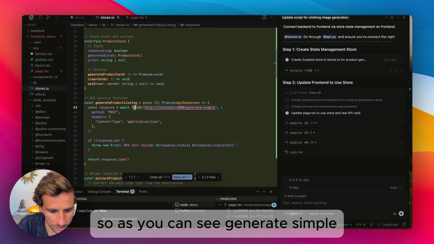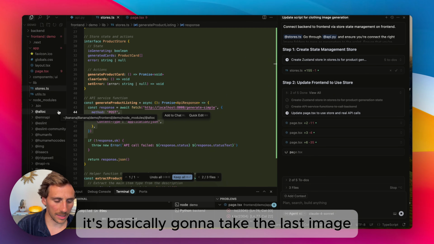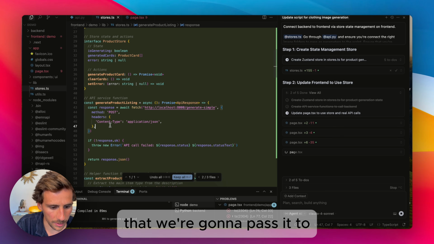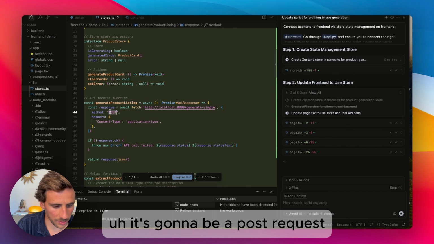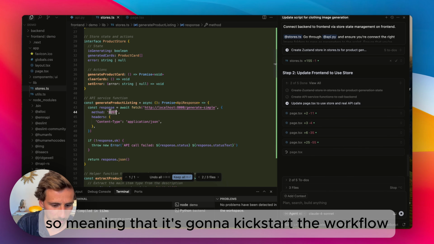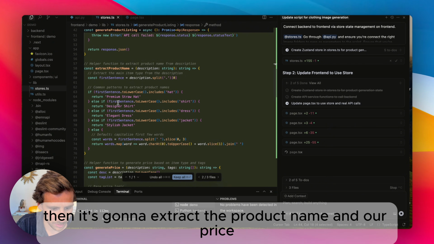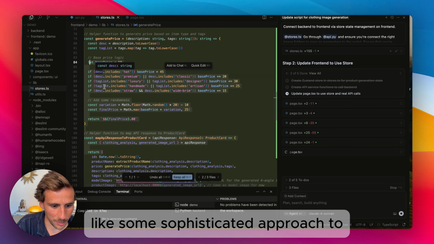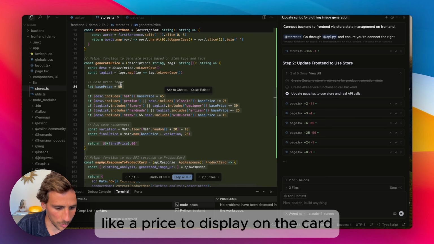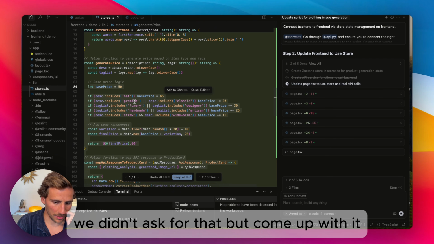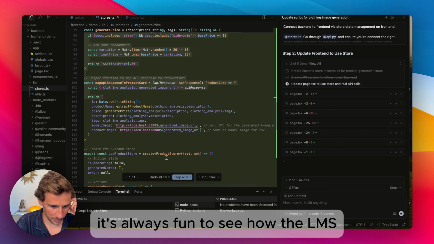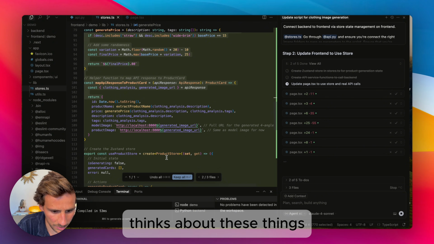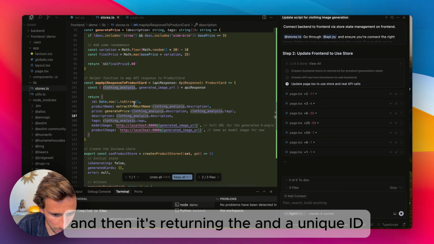So as you can see, generate simple. It's going to take the last image that we pass to it. It's going to be a POST request, meaning that it's going to kickstart the workflow. Then it's going to extract the product name and our price, which is pretty interesting. A very sophisticated approach to come up with a price to display on the card. We didn't ask for that, but it came up with it. It's fun to see how the LLM thinks about these things. And then it's returning a unique ID.